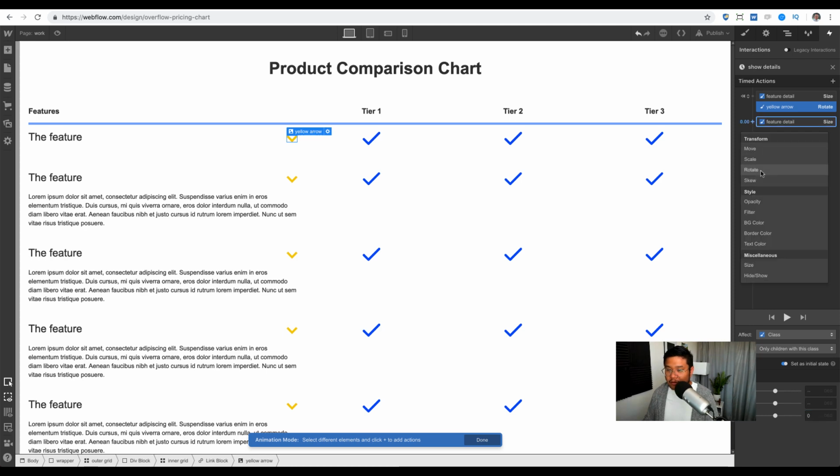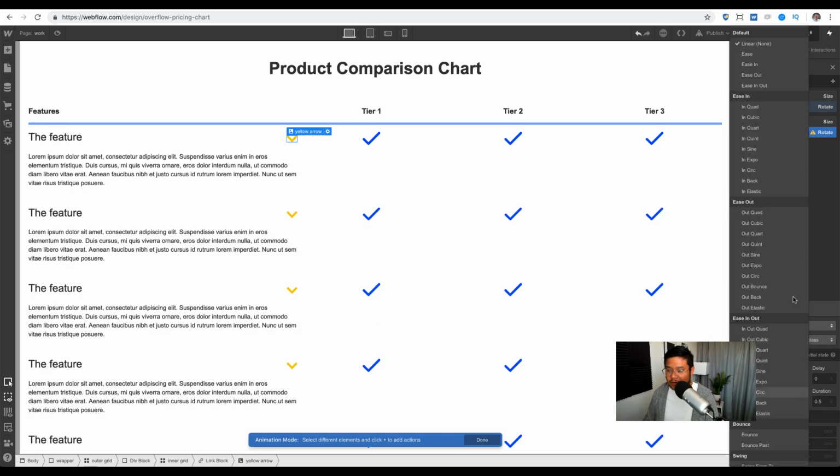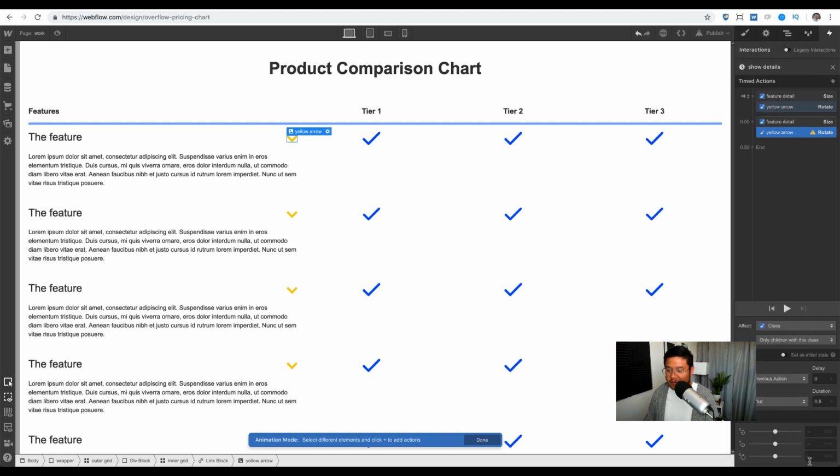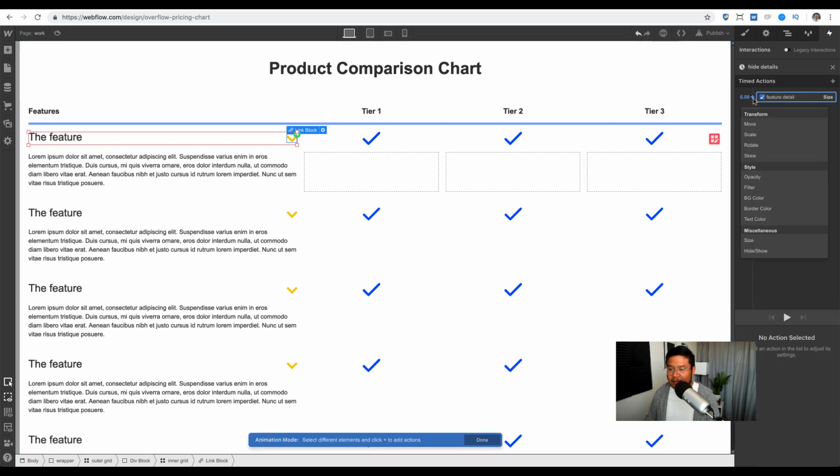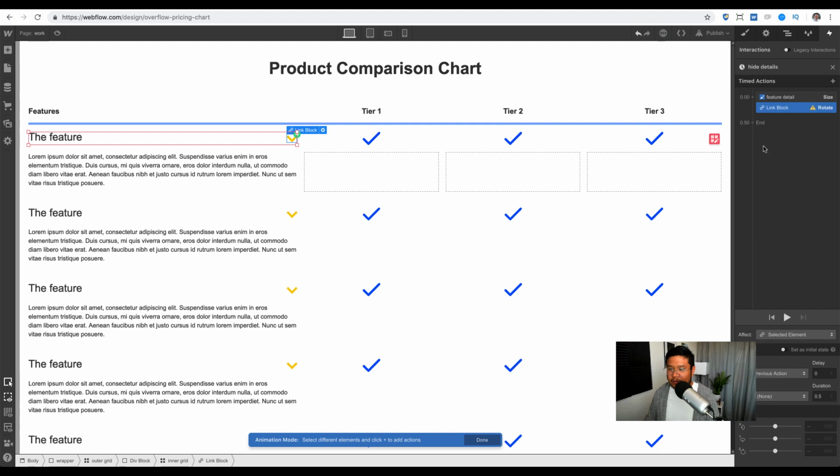And right here, I'm going to set a rotate, set that easing to ease out, and set that to 180. And now when I press play, there we go. And if you want to make it turn the opposite direction, just do -180. And there we go.